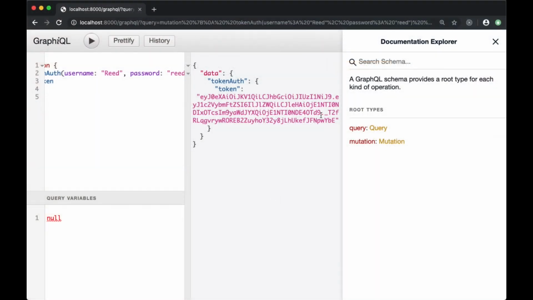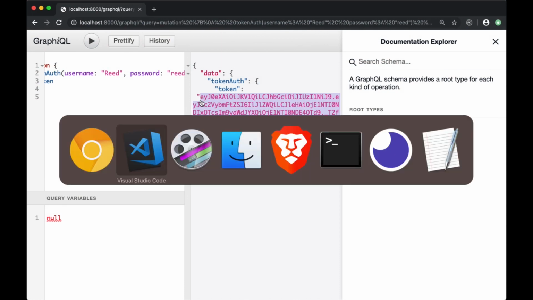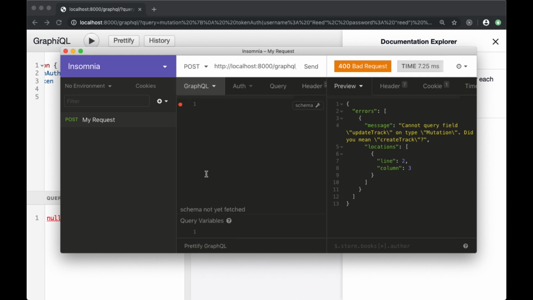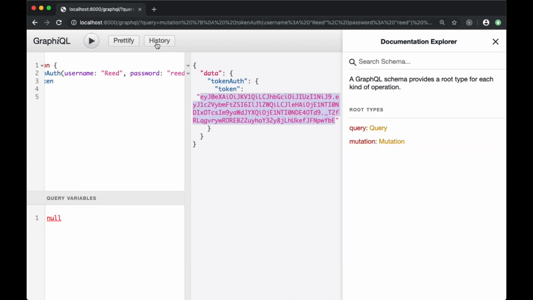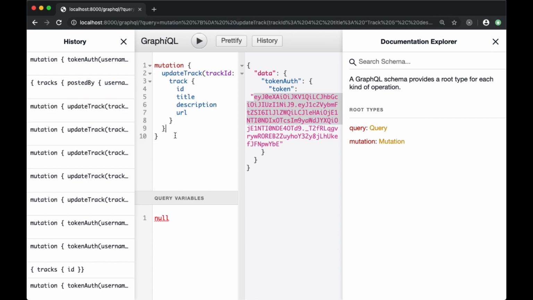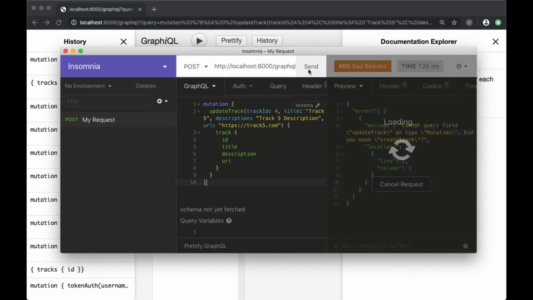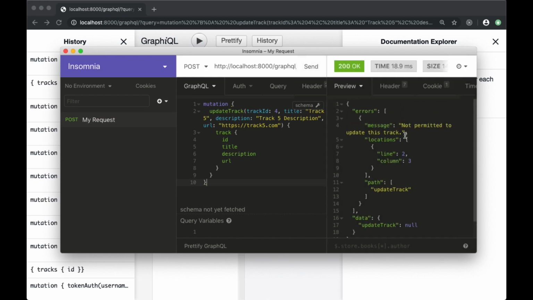So first of all, I'll copy the token here, and I'll head over to Insomnia, and I'll change the authorization token after the JWT. And once that's changed, I'll grab once again the update track mutation, and I'll try running this, and we should get an error. And once again we get our error, not permitted to update this track.